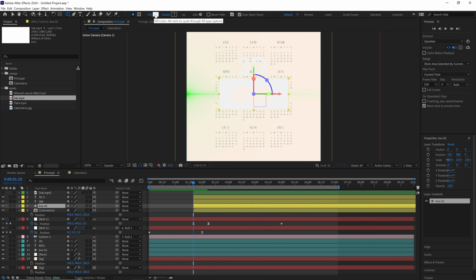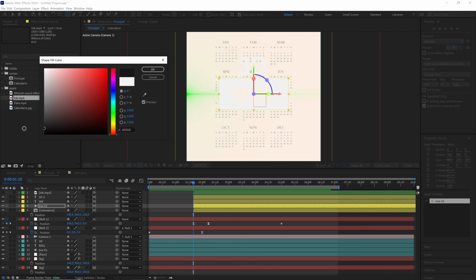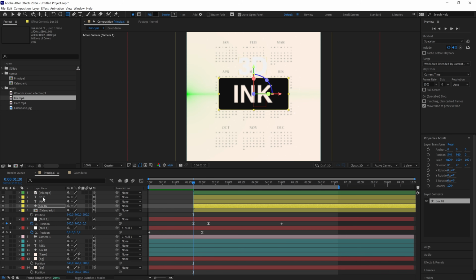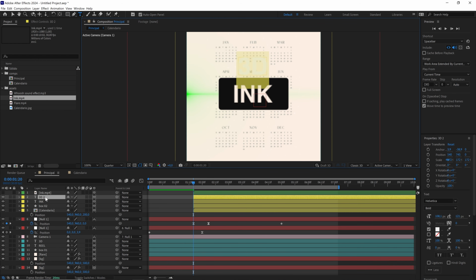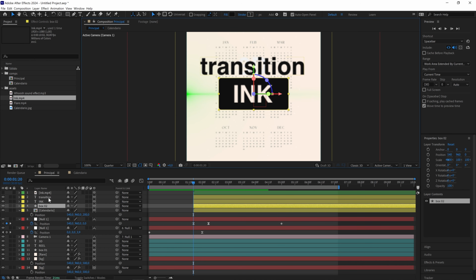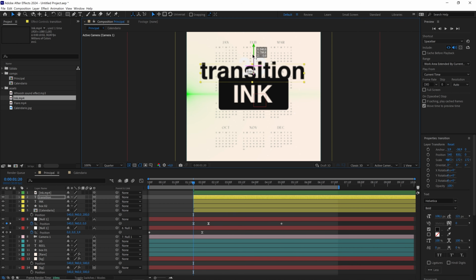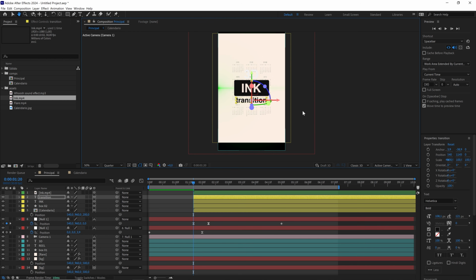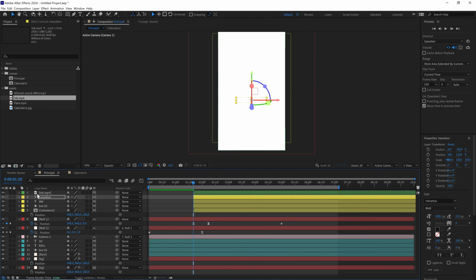Now I'm going to paint this box in a fairly dark color, almost black. In this text here, I'm going to write transition. I'm going to use the same color as the rectangle layer, but I'm going to move this layer under here, and make it a little smaller as well. From there, we position it well. There it is. Now we can activate the ink layer again.